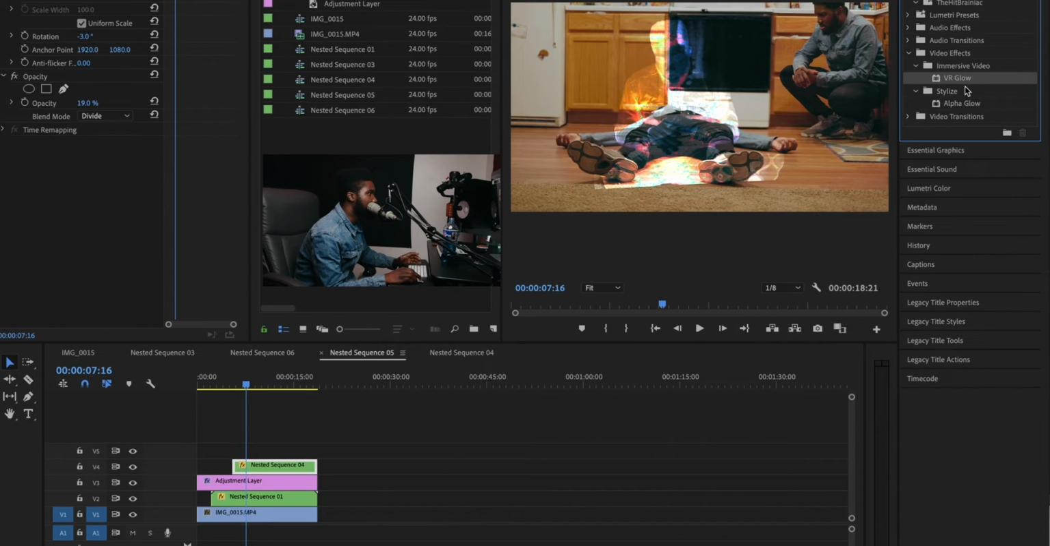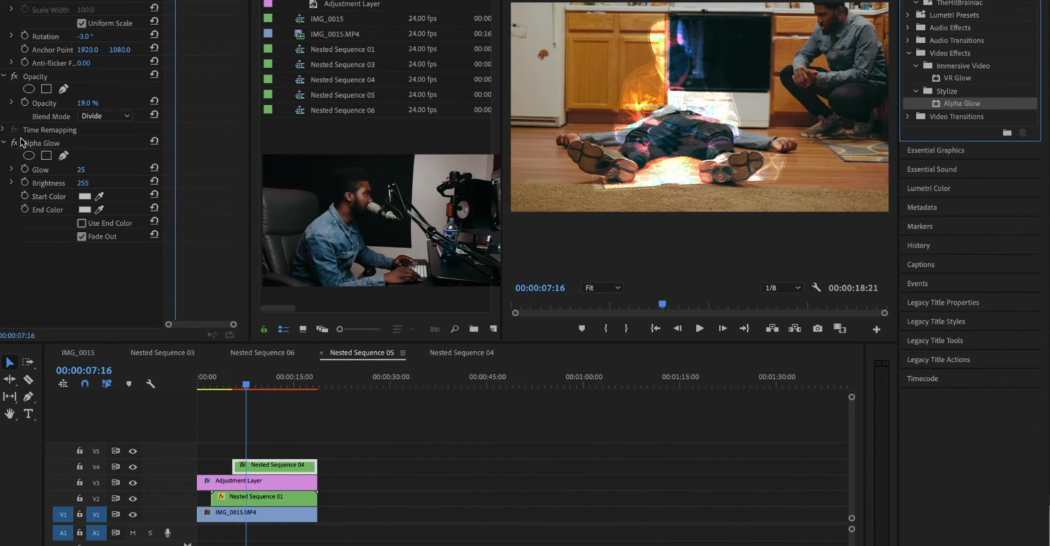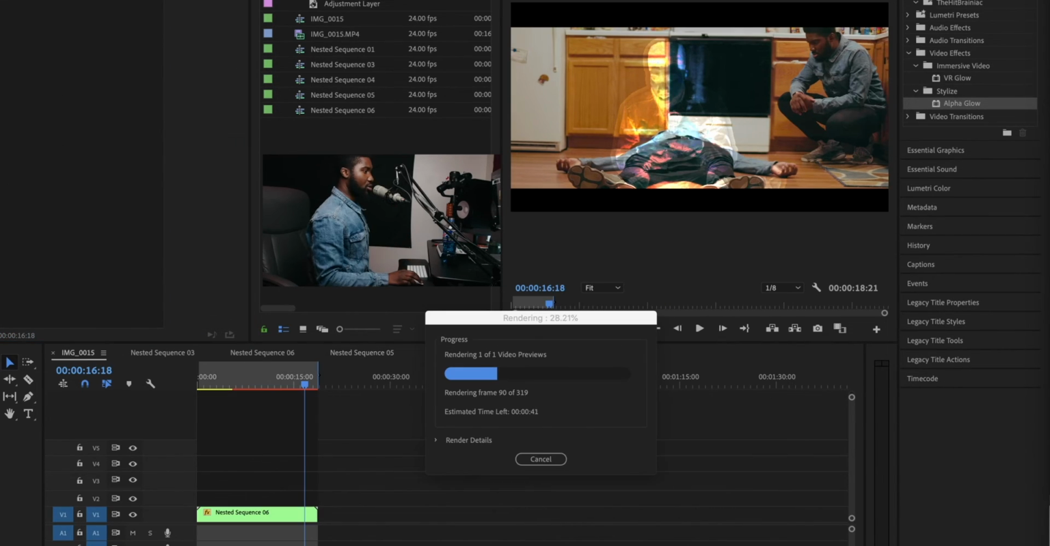But anyways, I'm going to add an alpha glow. Let me see if that helps, just so you guys can see what you can get with what's inside After Effects. So you can kind of see it's giving it a bit of a glow on the side there. So I'm going to see if I can make the glow a little bit more, but increase the brightness of that glow. Render. Once this is done rendering, I'll show you guys the full effect here.